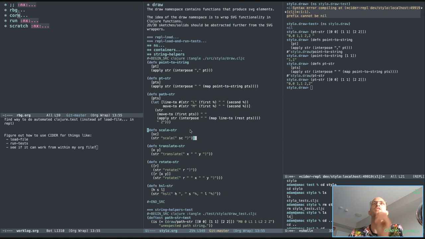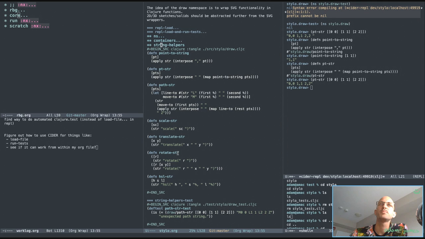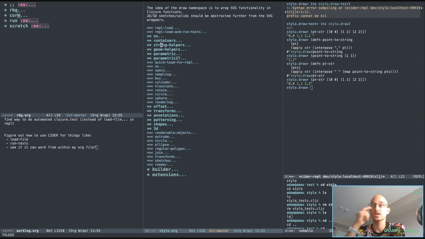These string functions, I don't like them, but they're so easy that maybe I'm worrying too much about the state of them. So I am going to move on from that for now, actually.